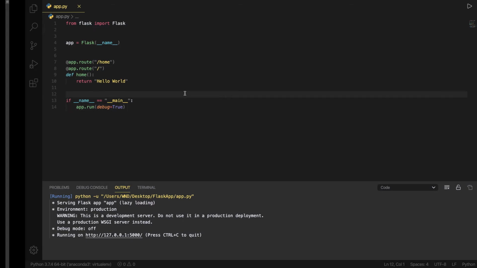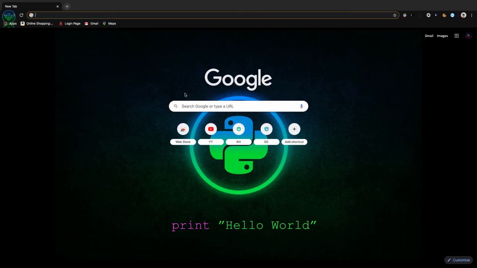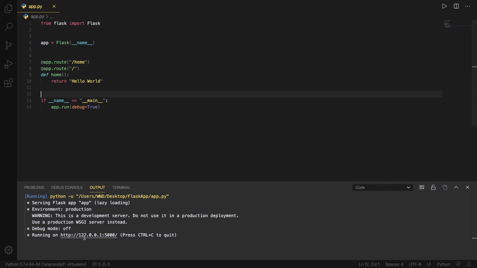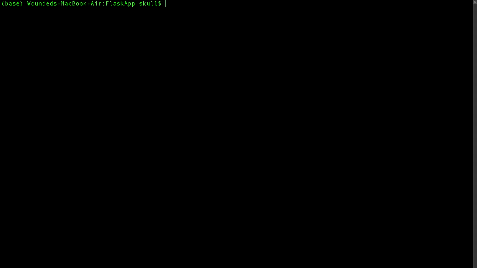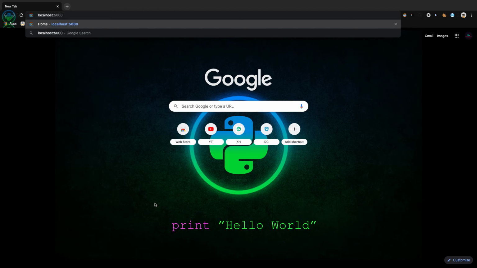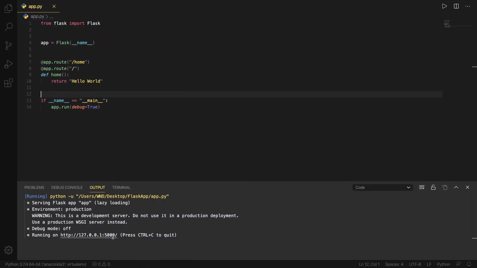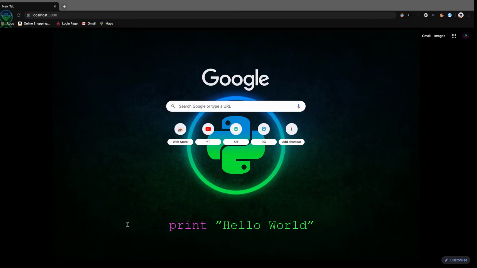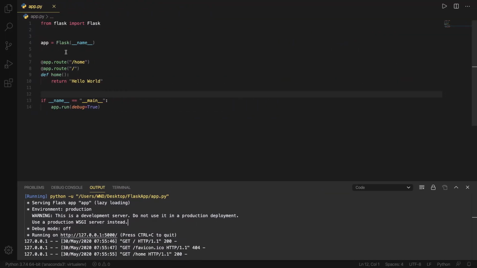Now let's head over to Google Chrome, and instead of this 127.0.0.1, you can type in localhost port 5000. The colon and 5000 means it's running on port 5000. Click on that, and here you can see it returns hello world. If we go to /home, it still returns the same result, because we have initialized it to take two routes.